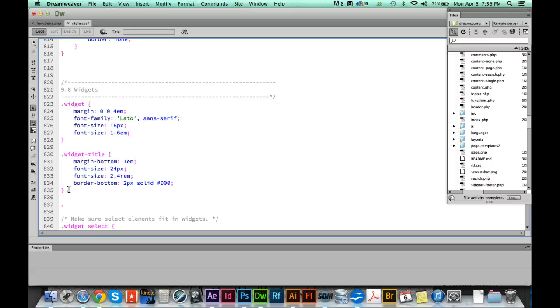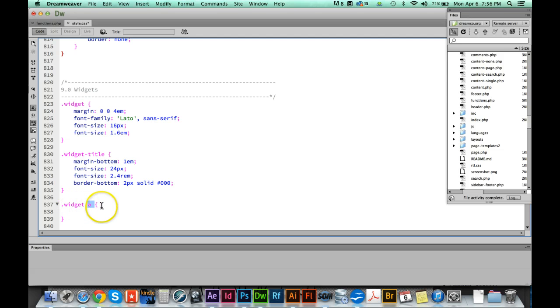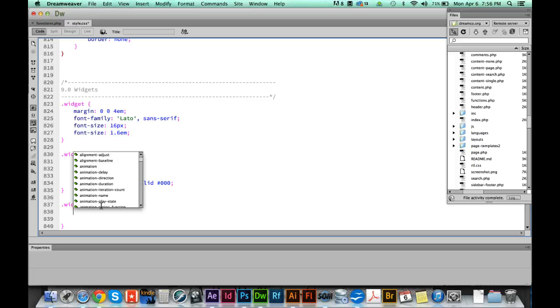So we'll call this dot, which is a class, and then widget, and then the letter A. And of course, A refers to a link. So what this class is, is any link inside of a widget area. In other words, the A represents any link. So now we can hit our Enter key.